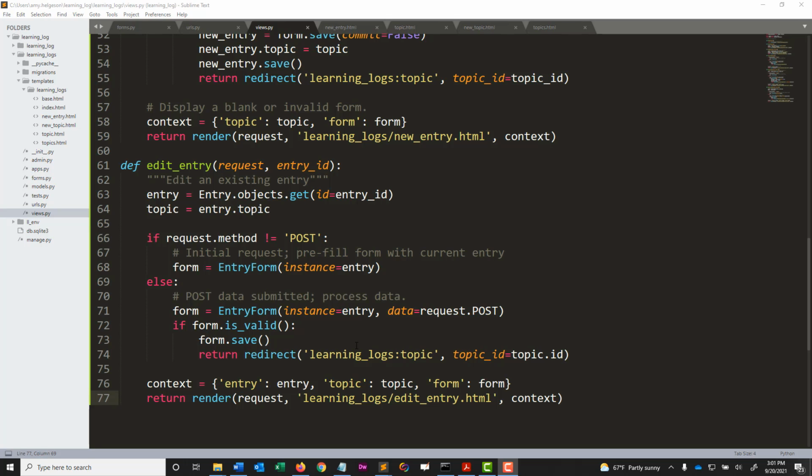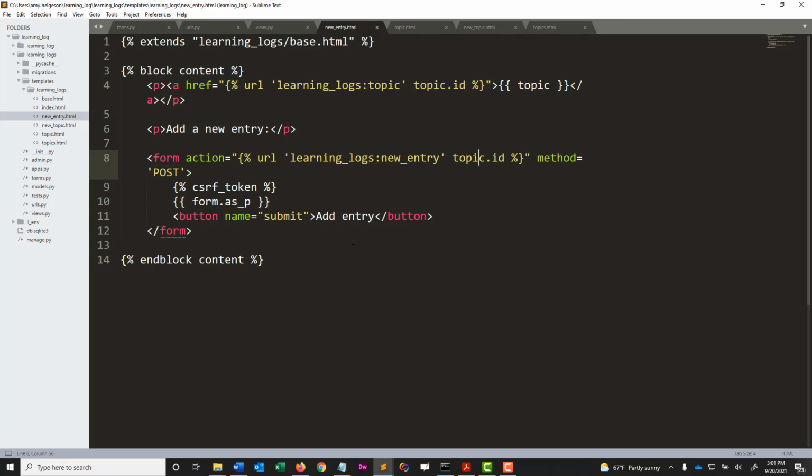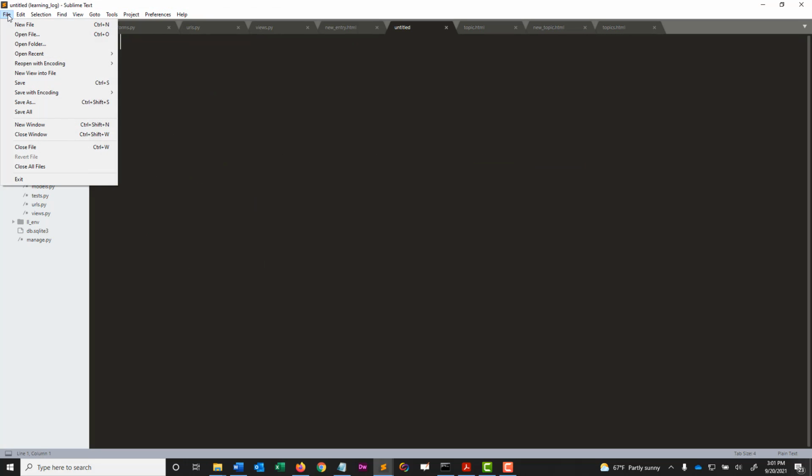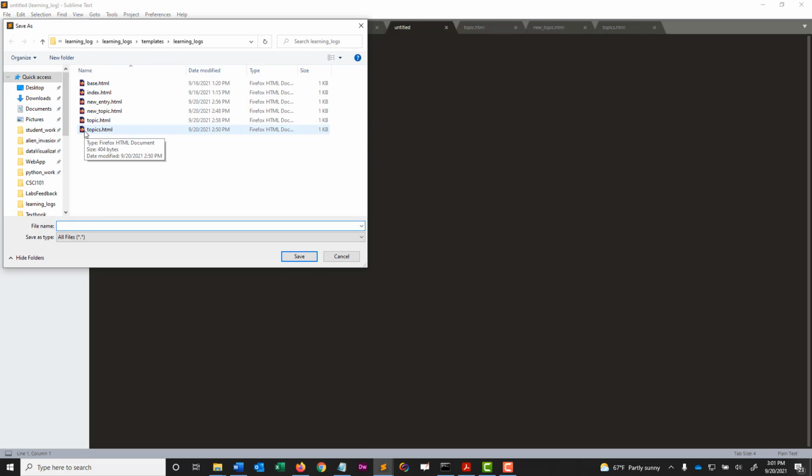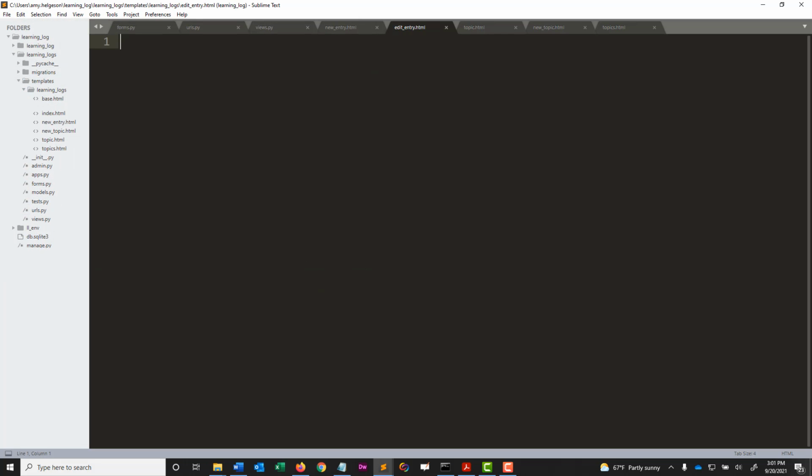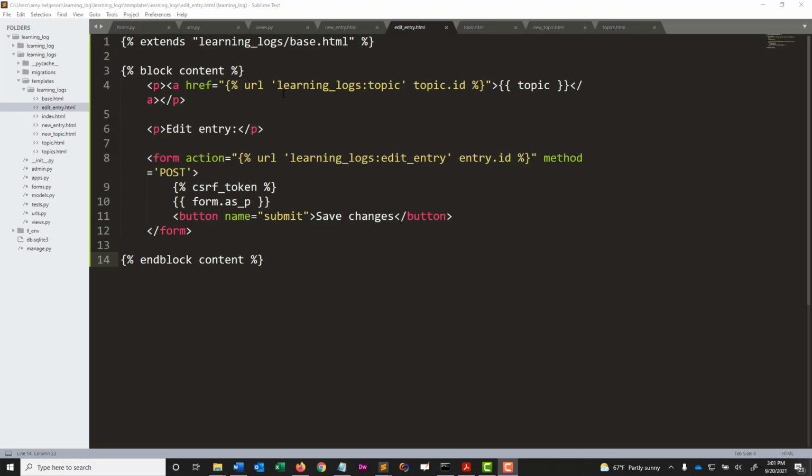The next step is to edit our template. We are going to create a new file called edit_entry, which is similar to new entry. We'll create a new file and save that in our templates. Here's your code from page 419 for edit_entry. Again, it's largely the same as new entry.